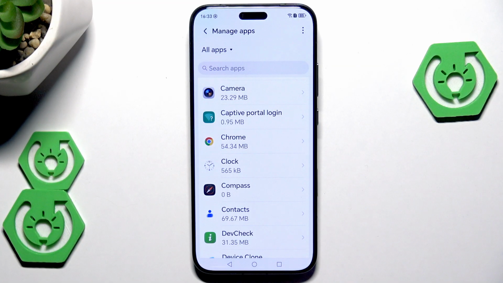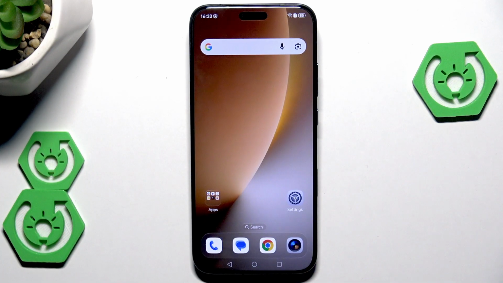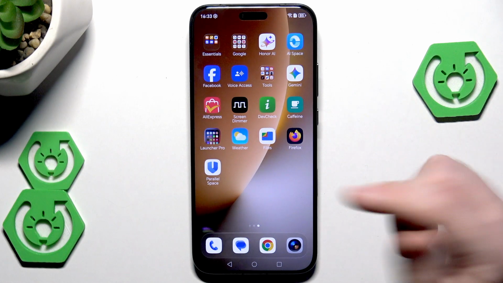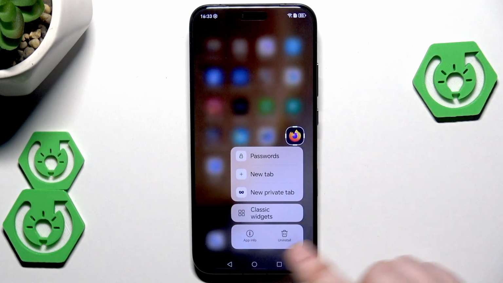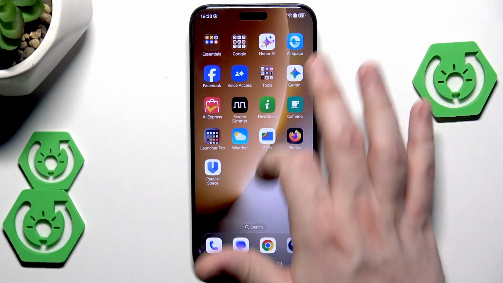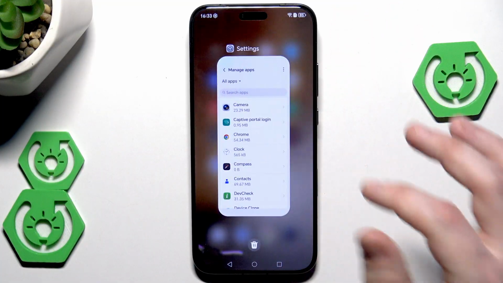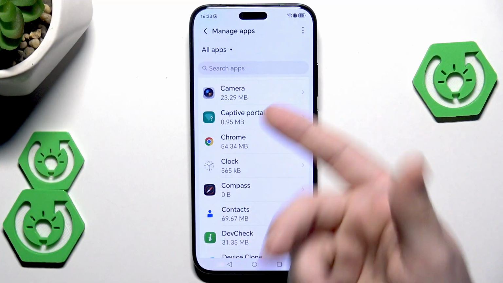So in here you can uninstall the apps. Of course, you can also do it from the level of your home screen. To uninstall the app from the level of the home screen, simply hold on the icon and click on uninstall. That's the fastest way, or you can also do it through the settings just like I have shown you.